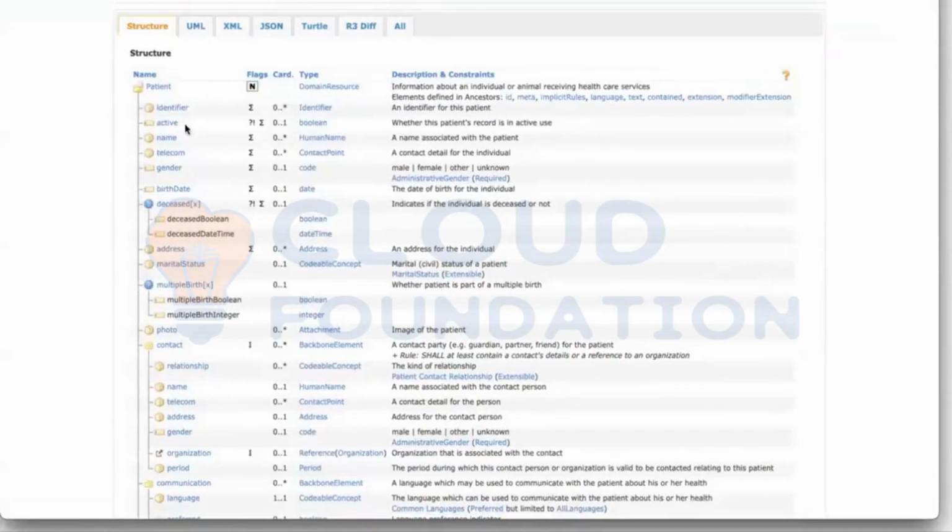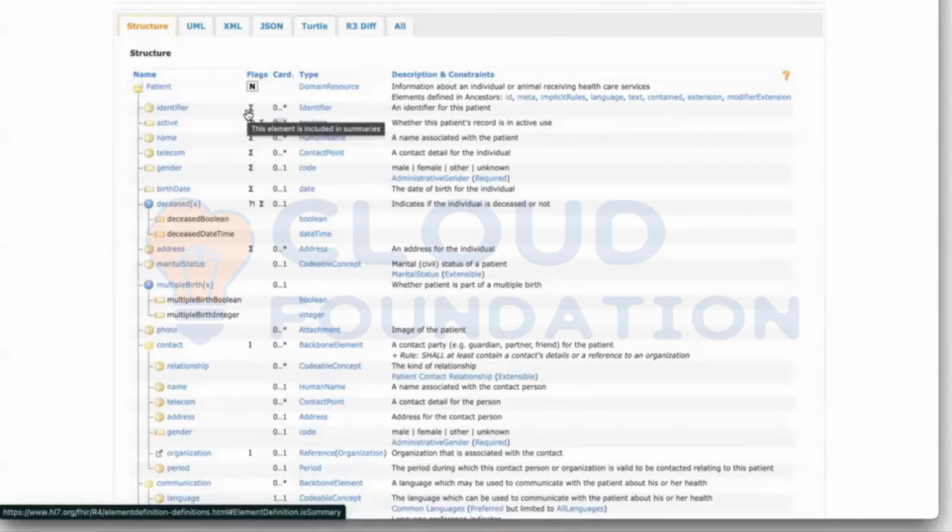In R5 and R4 both, the active status has a cardinality of 0 to 1 and a modifier flag. So only the flag thing got changed in the R5 version. Yes, flags and some minor updates are there in all new versions, whatever the FHIR community decides, but they put it up there.